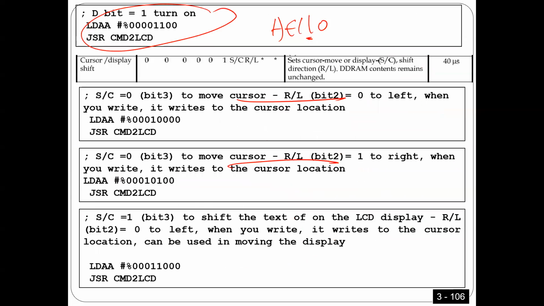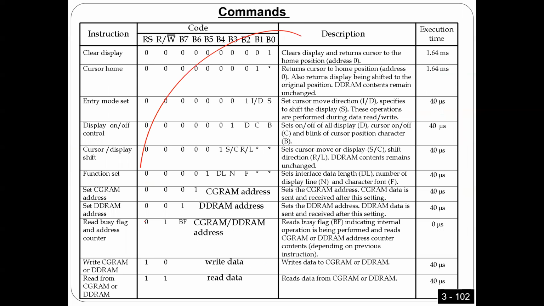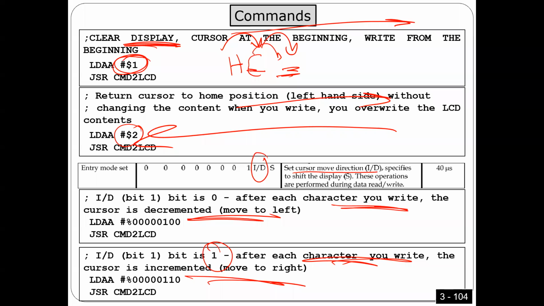You have a table here. This table has several commands. Last time I taught all these commands. For every command, you have a code. You have to put this code in register A. If you want to do any command, you have to put this code in register A, and then you have to call this function. Is that okay?